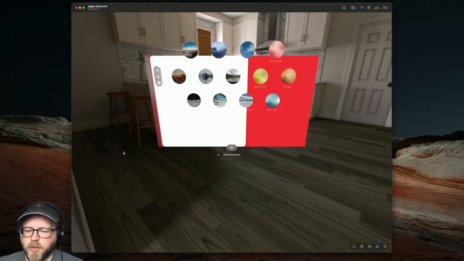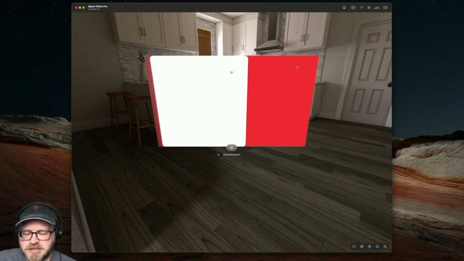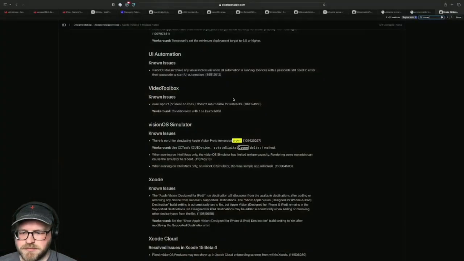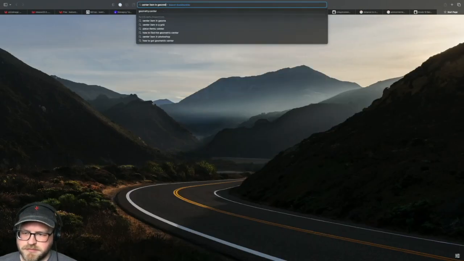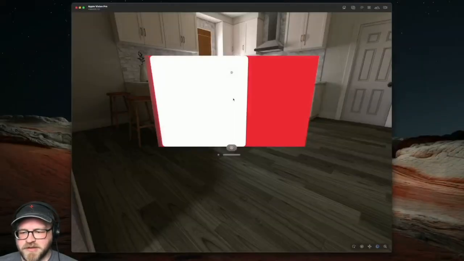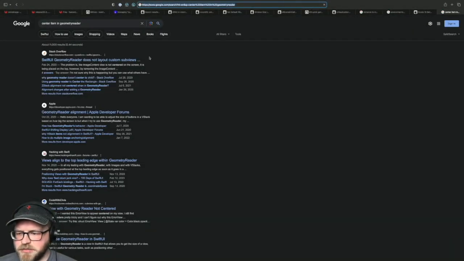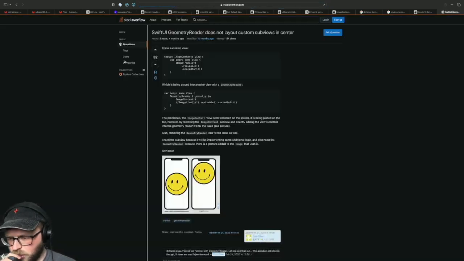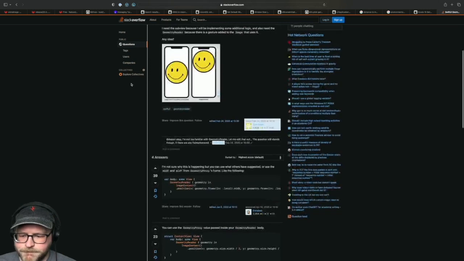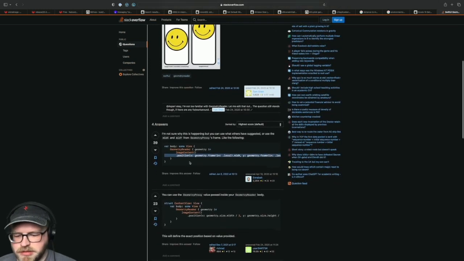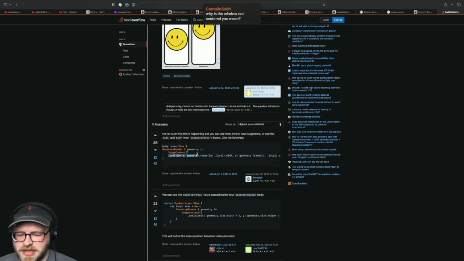Okay, yeah. Why is this not centered? And this may just be a dumb SwiftUI question. This is, again, me not knowing how GeometryReader works. This is really the question here. I would have thought that the alignment thing, the frame that I was trying to do, would have worked. Position. Why is the window not centered, you mean? Yes.